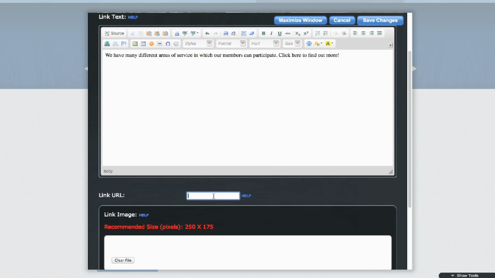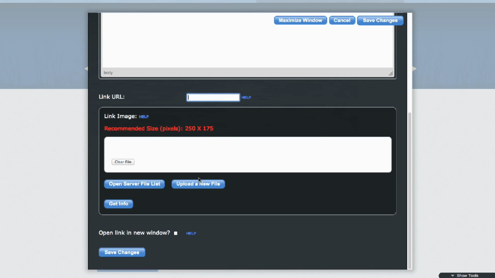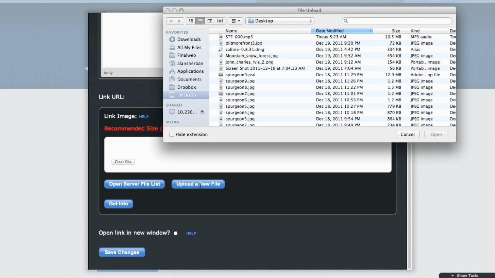You can put a URL in here. It could be either to an external link, maybe a blog somewhere else, or to a helpful website, or to a link within your site. So you just have to copy the URL to that page and paste it in here. Then also you're able to upload an image that will go in the box. Click Upload a New File.